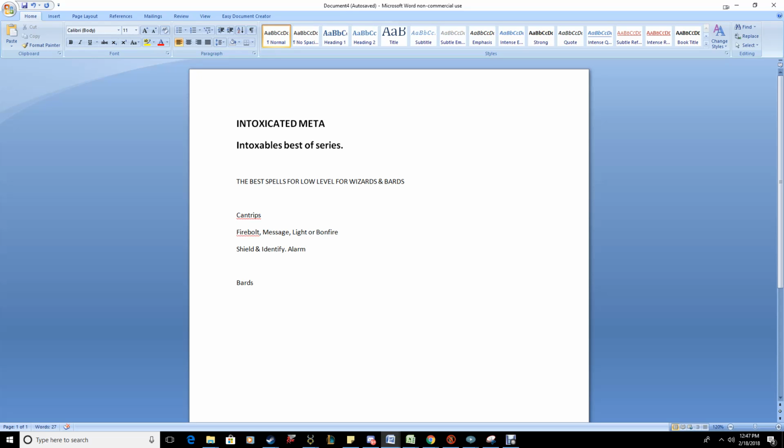So moving on, for bards, once again, in cantrips, I recommend Light if you have a night-blind party. If you do not, maybe not as necessary. It just depends on what you're going to be doing.